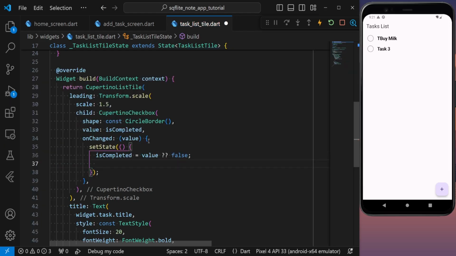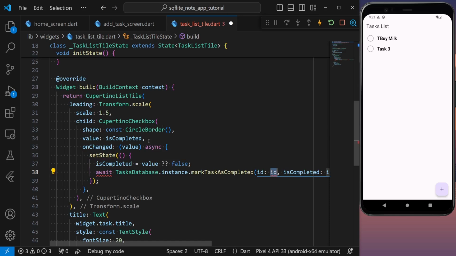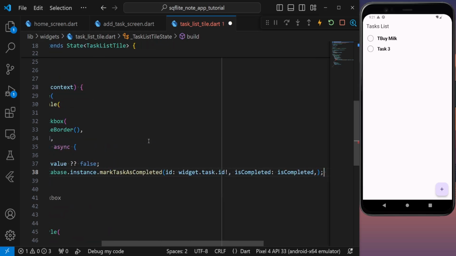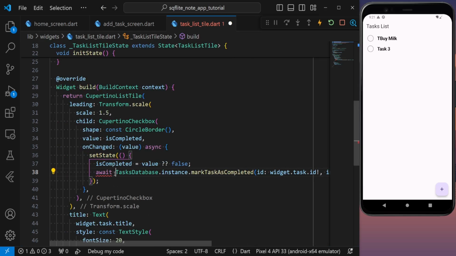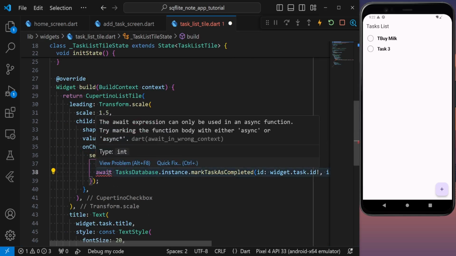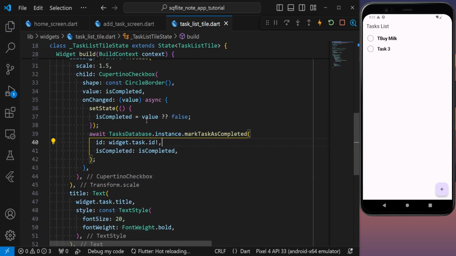But after setting the isCompleted to the value, we also need to call the method. So let's say await, and I'm going to say tasks database. So let's make sure that this is async, first of all. And I'm going to again call tasks database dot, and we need to import this one instance, and I'm going to call markTaskAsCompleted. So for the ID, I'm going to say widget.task.id, and for this completed, I'm just going to say isCompleted. But the problem is that I have to get it out of the steady state, and now hit save. And if I now click on any of these items, you can change its completed state. And if you do a hard restart, you see that its completed state is persisting and it's not changing.